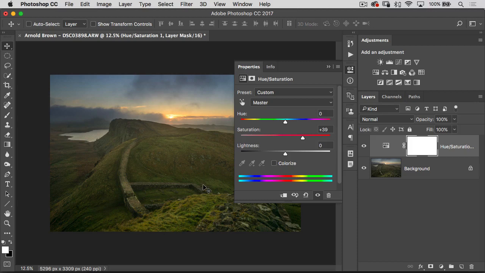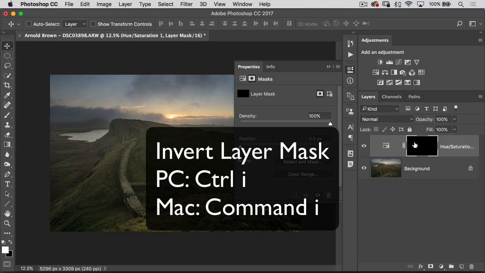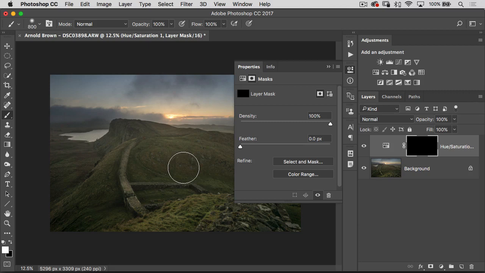So here's what we're going to do. We're going to go to this mask, and first I want to invert the layer mask. I want to make the layer mask, where it's white right now, black. I'm just going to press Command or Control I. Then I'm going to press B for my brush tool. I hit the right bracket key to make it really big, and then I'm just going to paint a line from where the sun is toward that foreground here. You can see it looks like that. So I'm bringing back part of that hue saturation adjustment layer here.